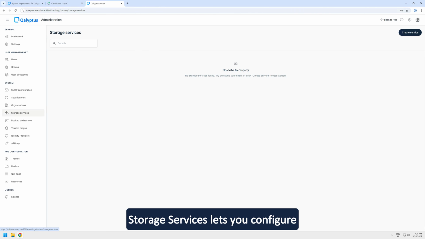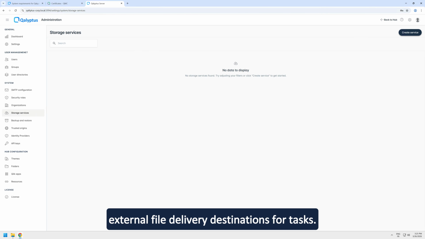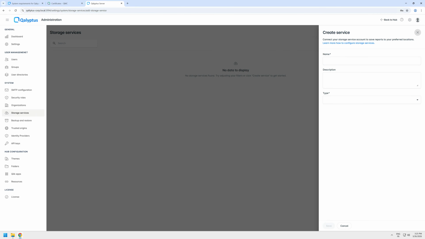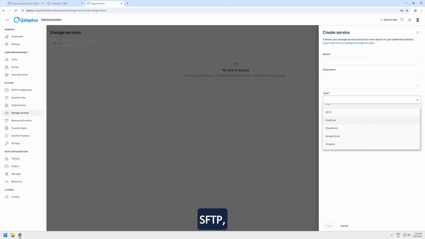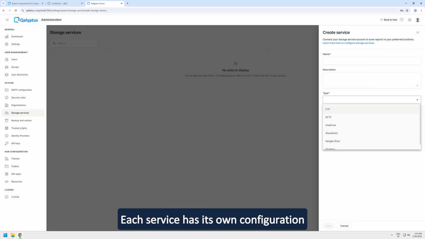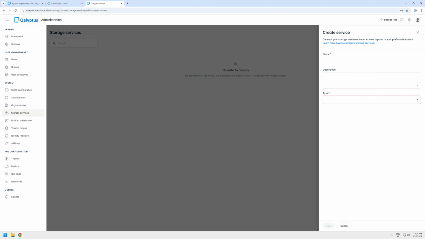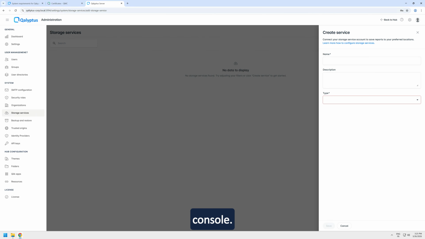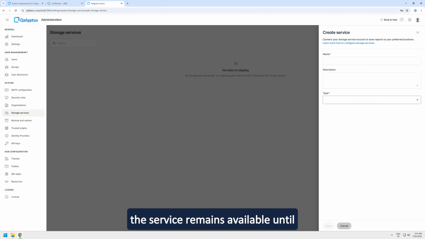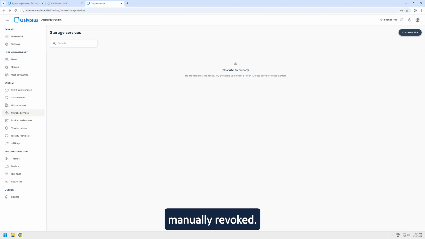Storage services lets you configure external file delivery destinations for tasks. Supported services include FTP, SFTP, Google Drive, SharePoint, OneDrive, and Dropbox. Each service has its own configuration drawer. For cloud services, this involves OAuth credentials from the respective developer console. Once connected, the service remains available until manually revoked.